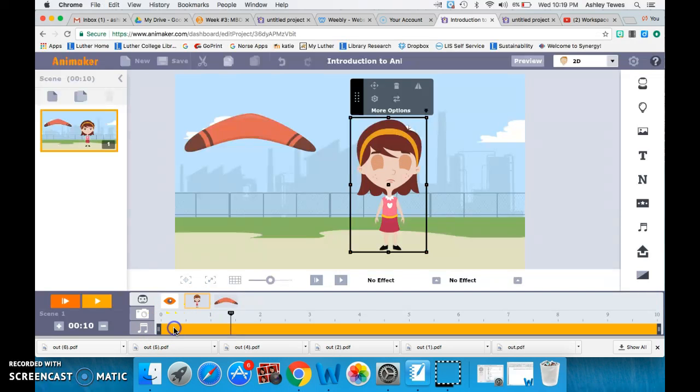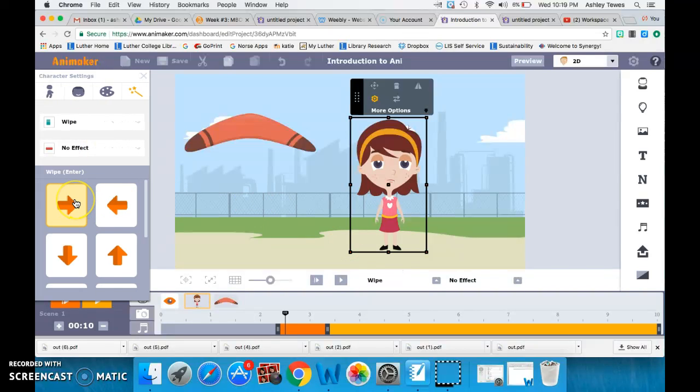I want her to enter the screen at about 2.5 seconds is when I want her to come in. I also want her to enter the screen by, we'll say, wiping, and I want her to enter from the right-hand side of the screen. Now you'll see this orange is going to be the effect. So if I want this wiping to be really slow, which I do, because she's going to be sad here to start, I'll drag this out.